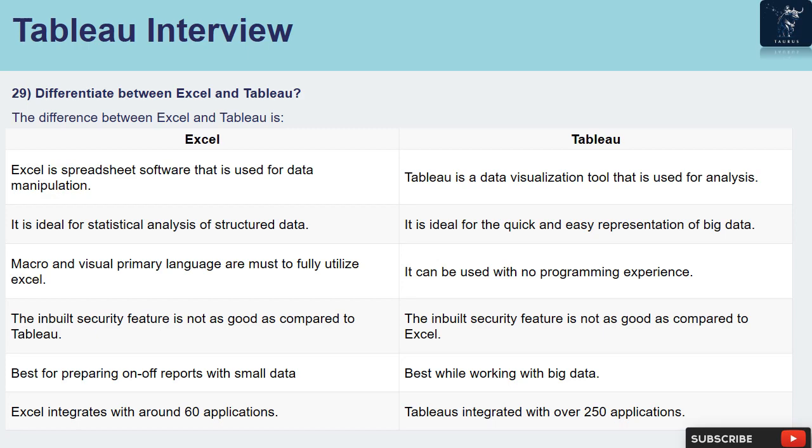Macro and Visual Basic are a must to fully utilize Excel. Tableau can be used with no programming experience. The inbuilt security feature of Excel is not as good as compared to Tableau. Excel is best for preparing one-off reports with small data. Tableau is best while working with big data. Excel integrates with around 60 applications. Tableau integrates with over 250 applications.